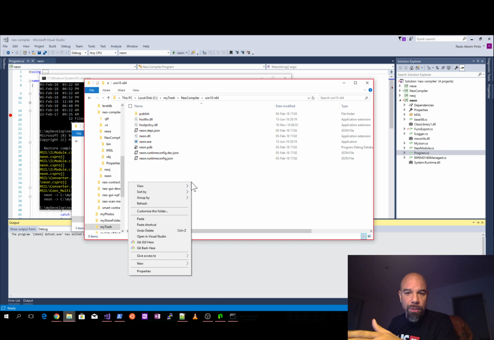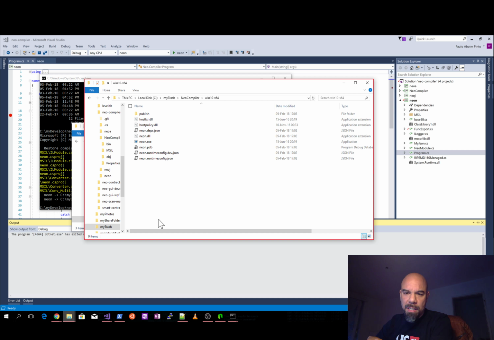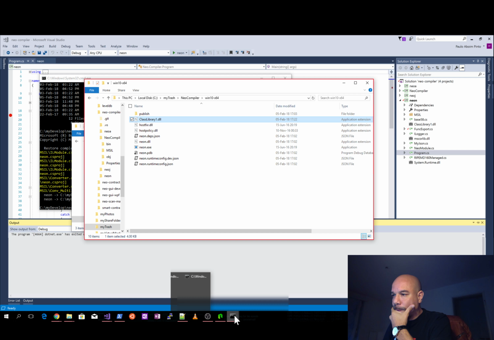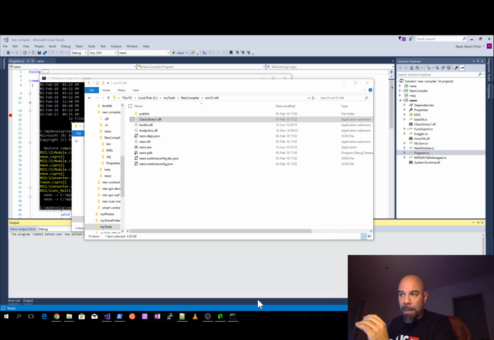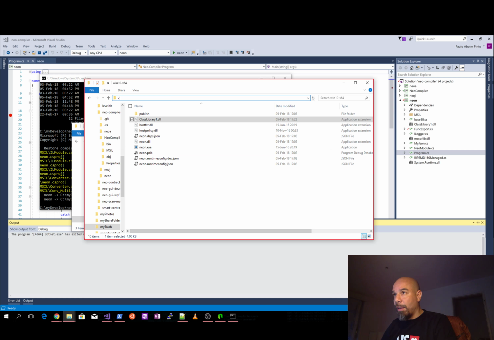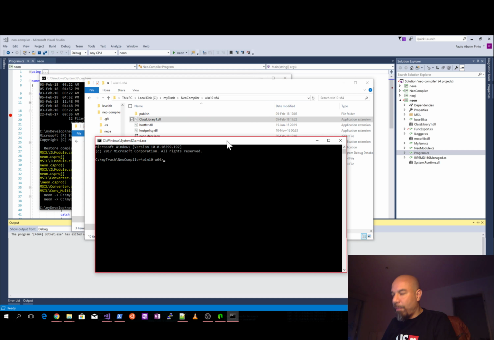Of course, you can put this on the path, you can try to do all these things, but just so you understand the whole process, I just put it here. This will be the Class Library One, and then I run another console window. Just to make it easy, I'm going to open a console window directly from this folder, so you can see that I'm opening this one really. And then I just have to run here. If I run neon, it's just going to say that it needs the parameter. And if I run neon again with Class Library One, what is it going to give me? It's going to give me an error.